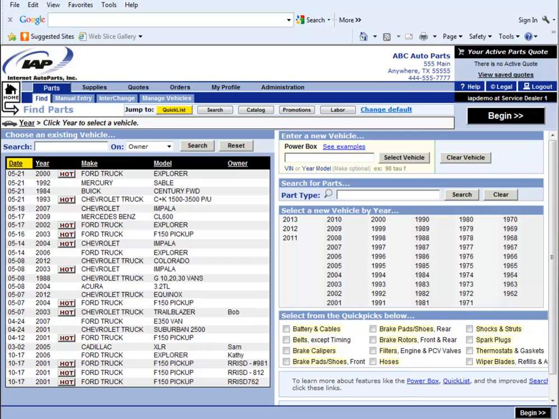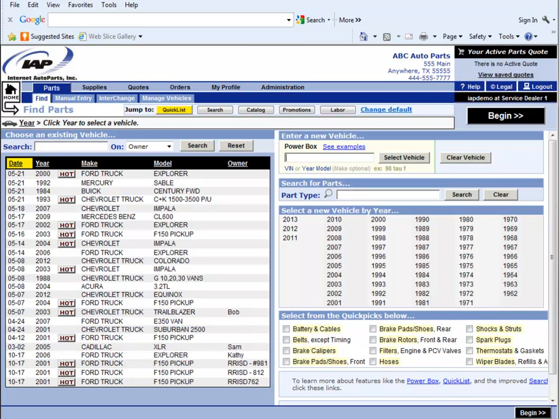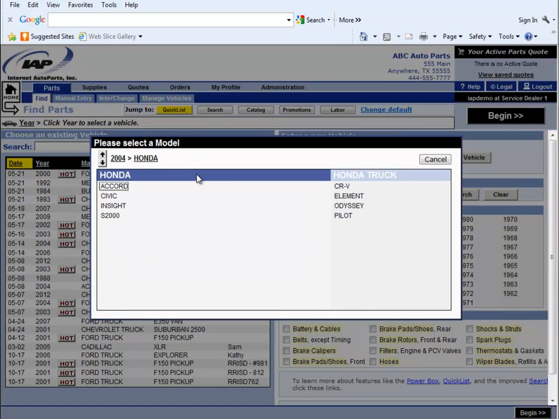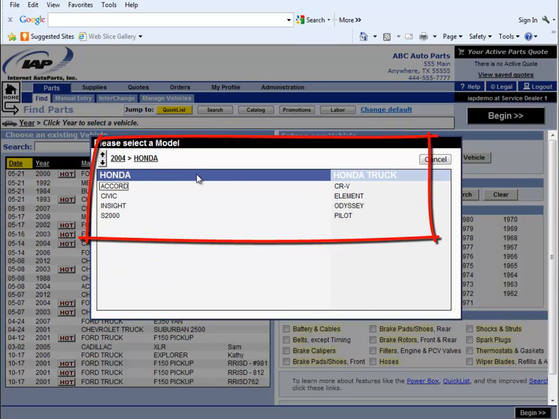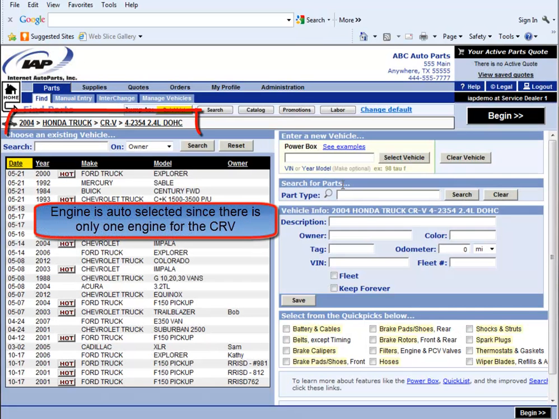Let's take a look at a quick example to see how easy it is to look up parts for a 2004 Honda CR-V. Let's start by entering the vehicle using the YMME method. First, click on 2004. This brings up all of the 2004 makes. Click on Honda, and it brings up all of the valid 2004 Honda models. Note that cars and trucks are displayed together in one selection box. After selecting the CR-V, the system auto-selects the engine since there was only one engine available for this particular vehicle.